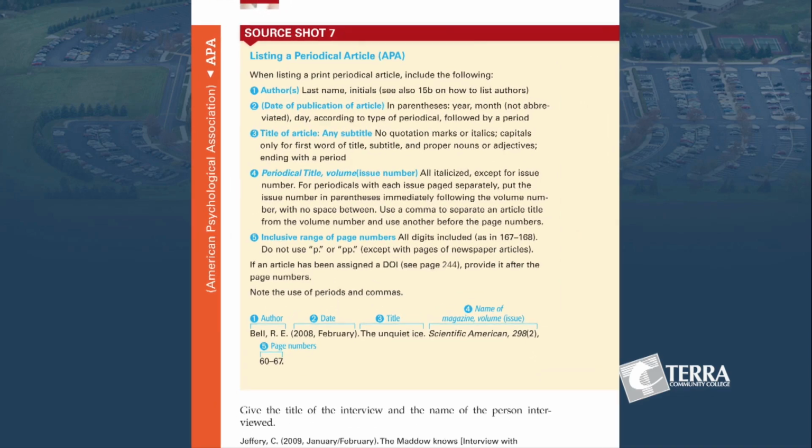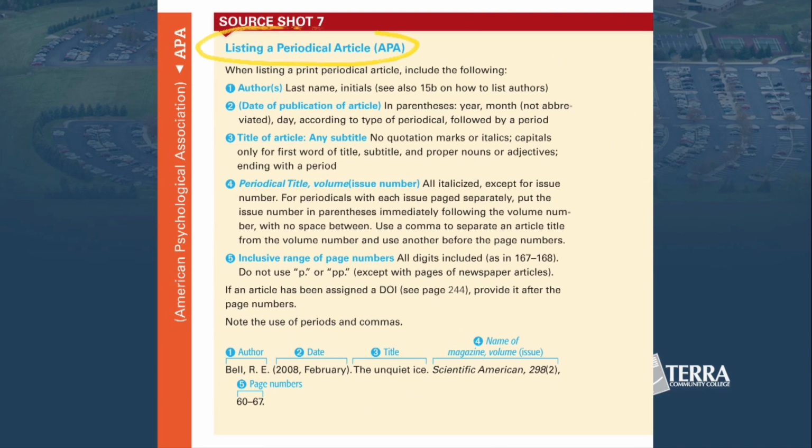Next here, Source Shot 7, we list a periodical article, and this is something you'd take out of a journal or a magazine. Same as a book, you're going to list the author first, the publication date, be it the year and the month if available, the title of the work, the name of the magazine or the journal, along with the volume number and the issue if available. The name of the magazine or the journal would be italicized.